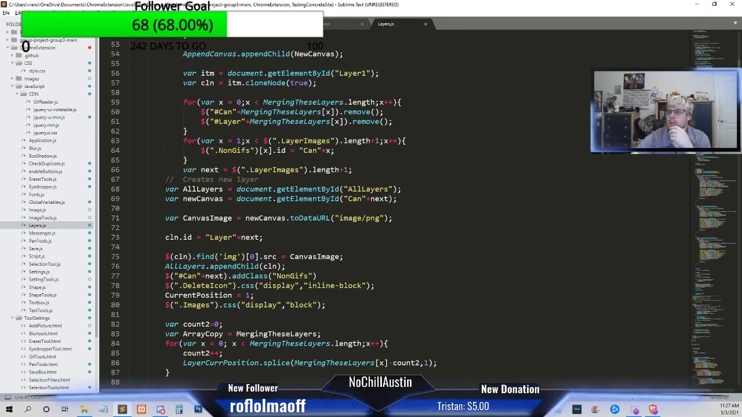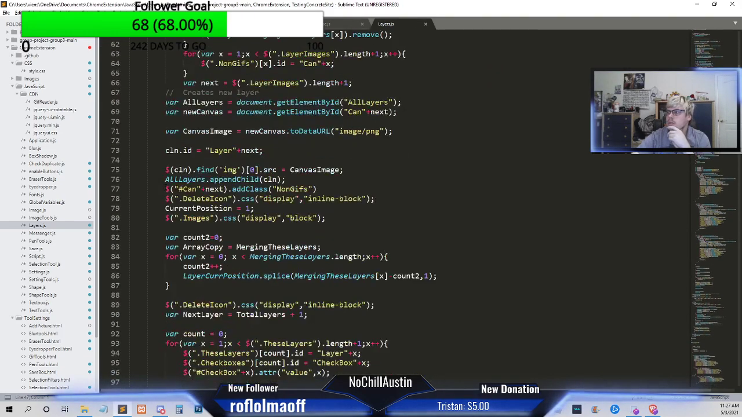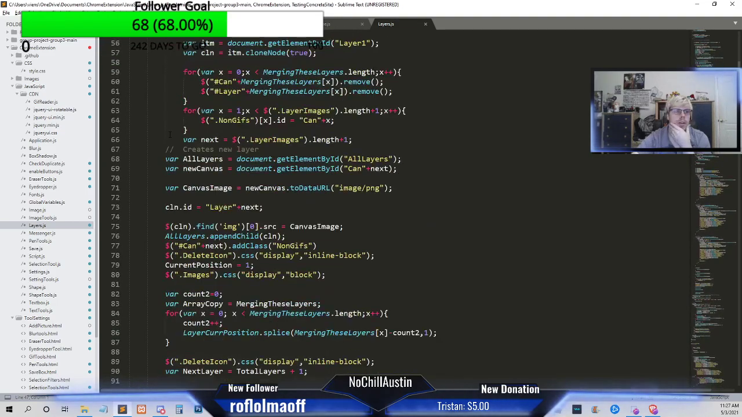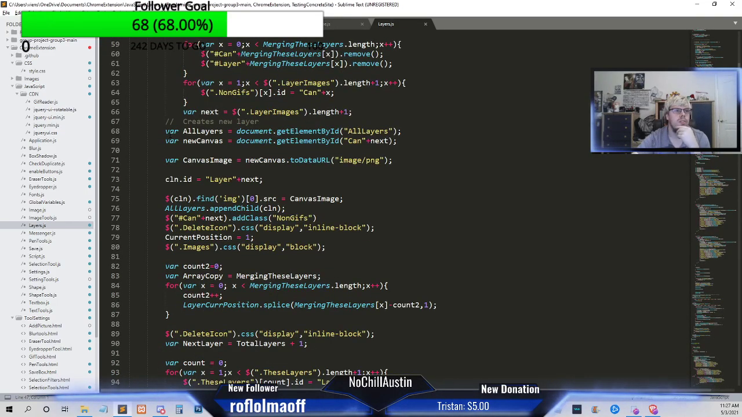So, why is this messed up here? We need to fix merge layers.